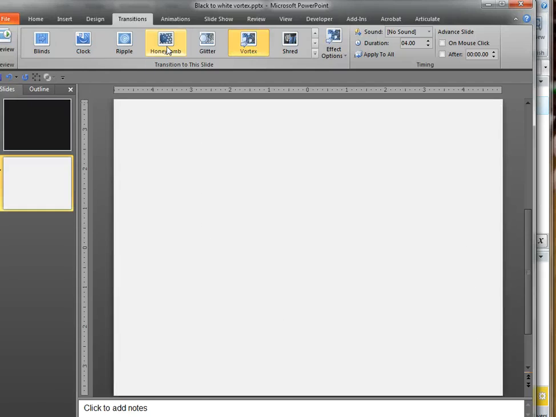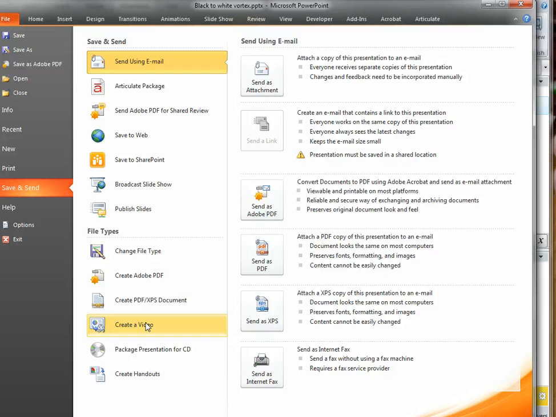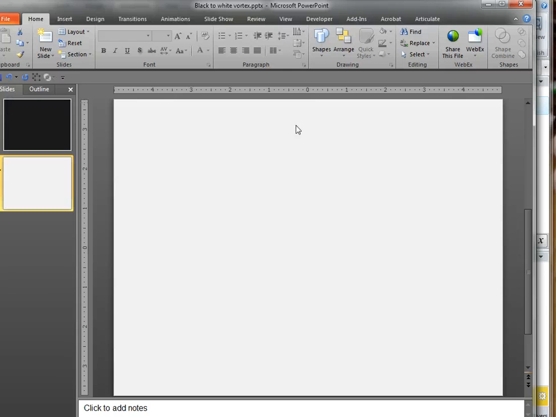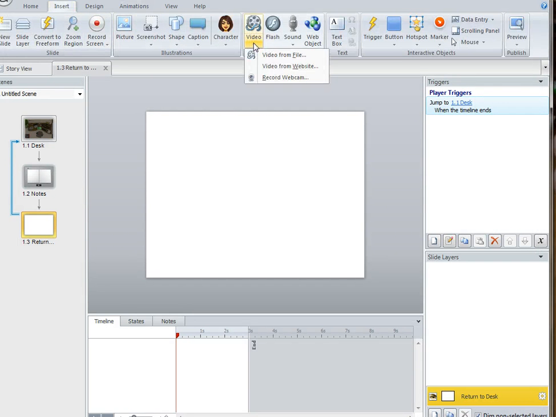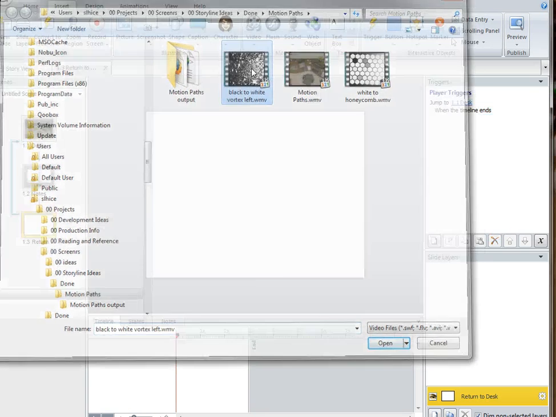So let's do Vortex, and all we have to do at this point is say File, Save and Send, Create Video, and then when you're doing it with the transition effects, just set the seconds to spend on each slide down to 0, and then create your video. Like the other one, it creates a WMV file that you can insert directly in Storyline. So there's that black and white vortex.